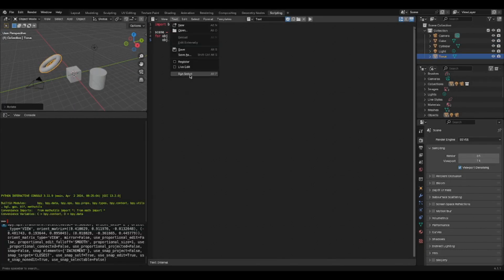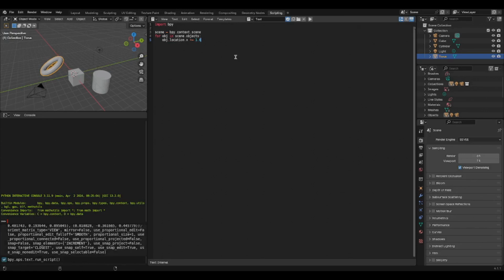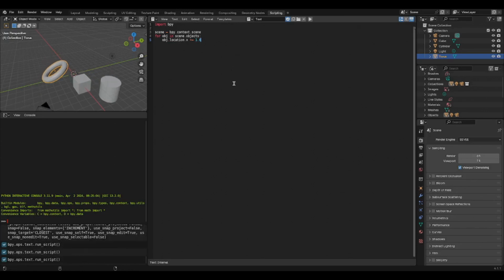And now if we go to Text, Run Script, or you can also hit Alt-P, you see everything jumps over just a little bit. And I can also undo that. So that works as expected.